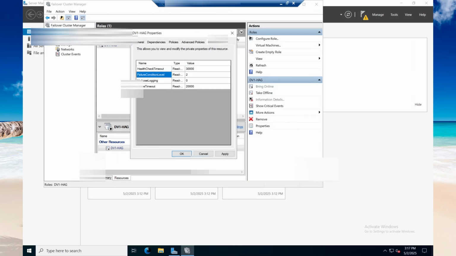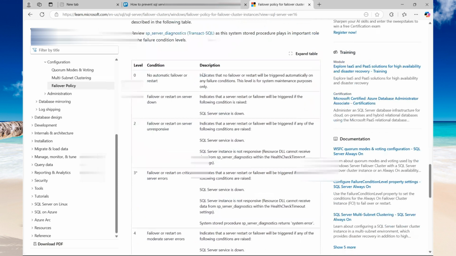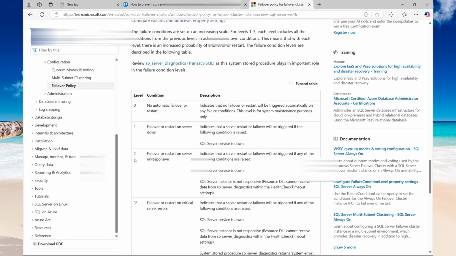Now what does this mean? Let's go on the original documentation. So this is the failover policy for failover cluster instance. Let's scroll down. It should be here. So I set it to 2, which means manual restart on failure or restart of server. And 1 means no automatic failover or restart, and 0 means no automatic failover or restart.